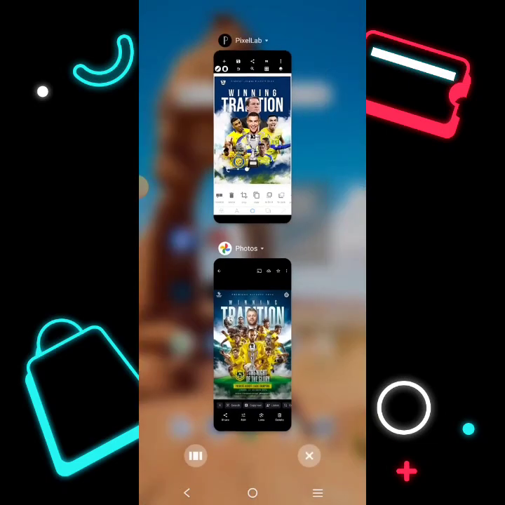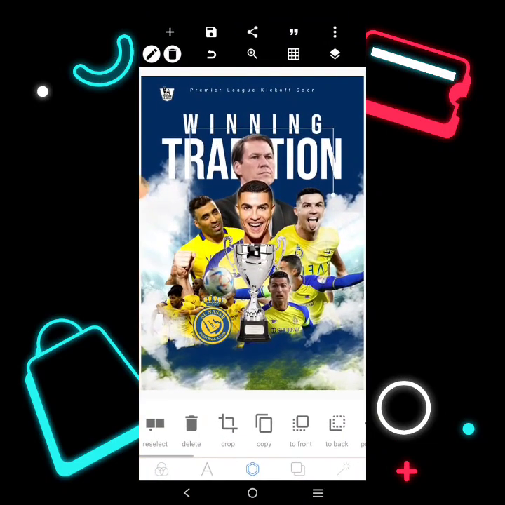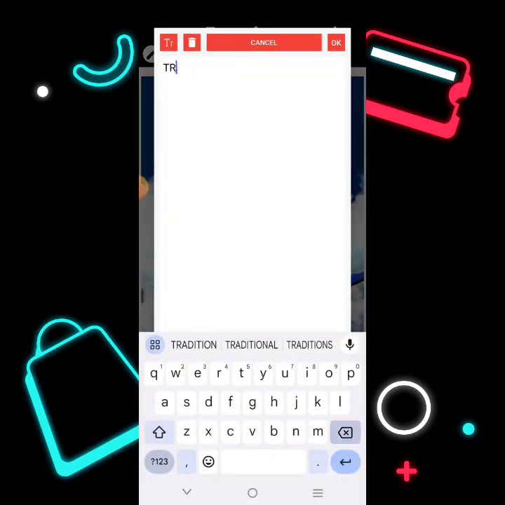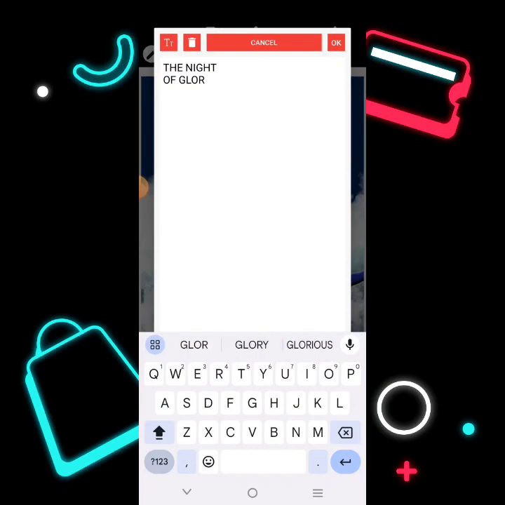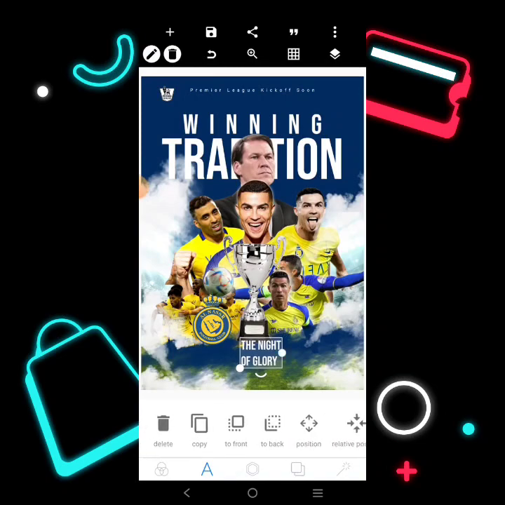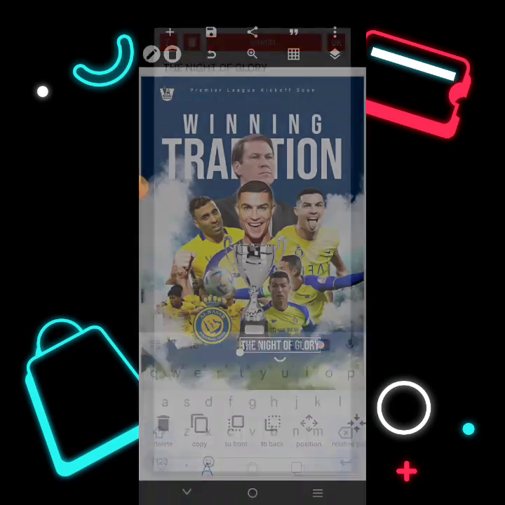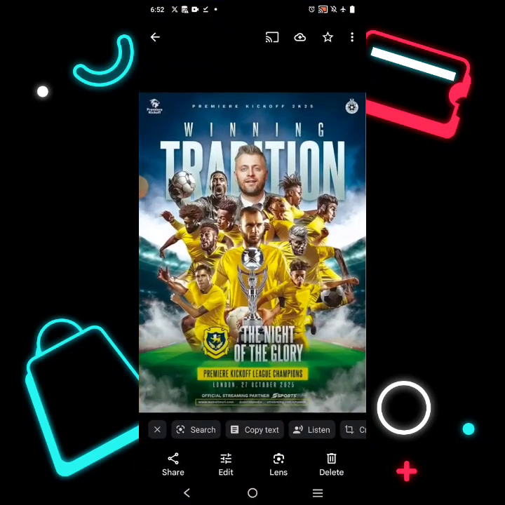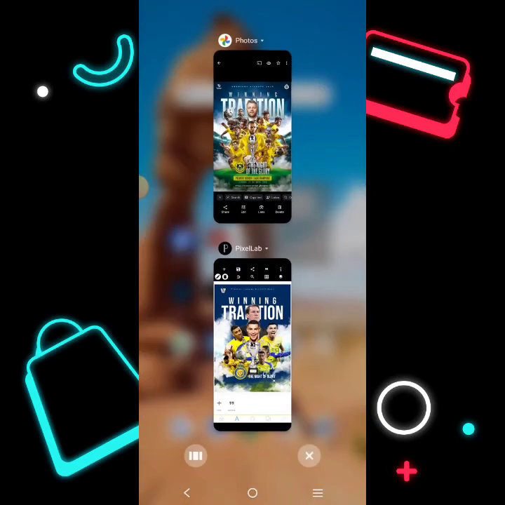Alright, check there. You see the Night of Glory. So I'm going to copy this guy. Transition. Copy. I would come here, the Night of Glory. Alright, adjust it and put it right there. Alright, so I can even make it one line. Then the other information is going to be Premier Kickoff League Champion London 2027. Blah, blah, blah, blah. Alright, so let's go.